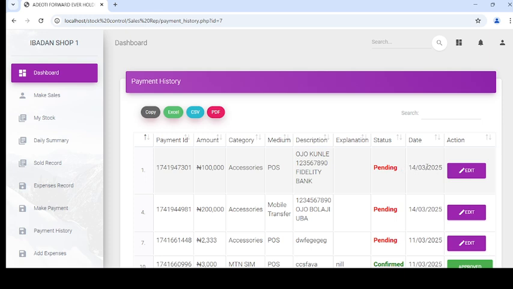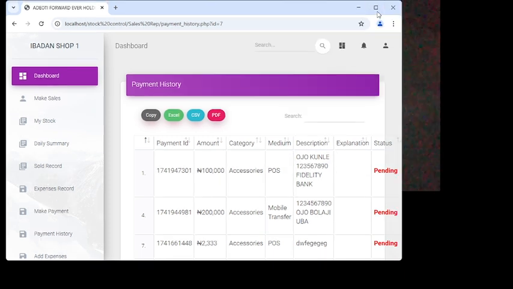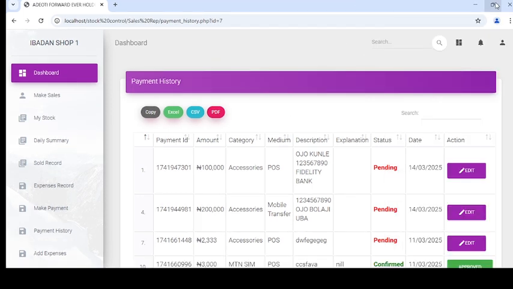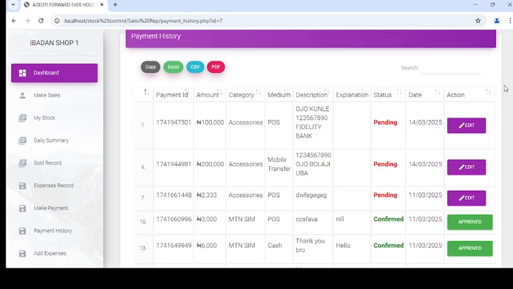The date, can you see the date that you enter is also here. You edit, and the moment he confirms you cannot edit again. Do you get that now? So you can only still make some changes when you have not been confirmed.